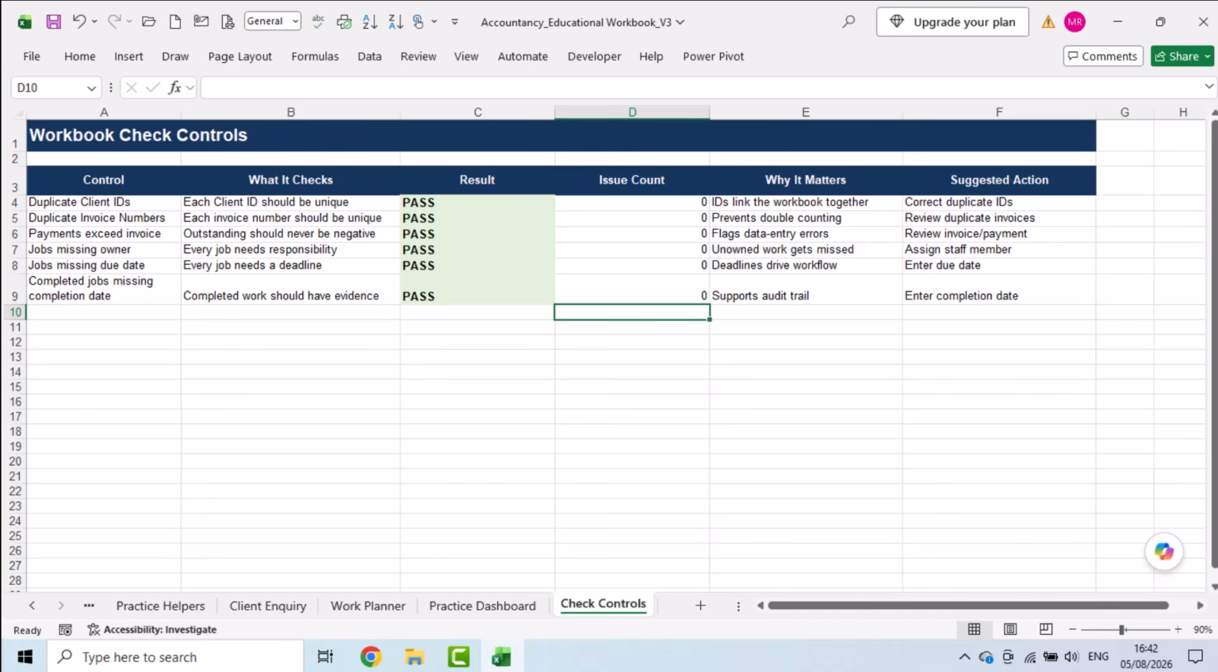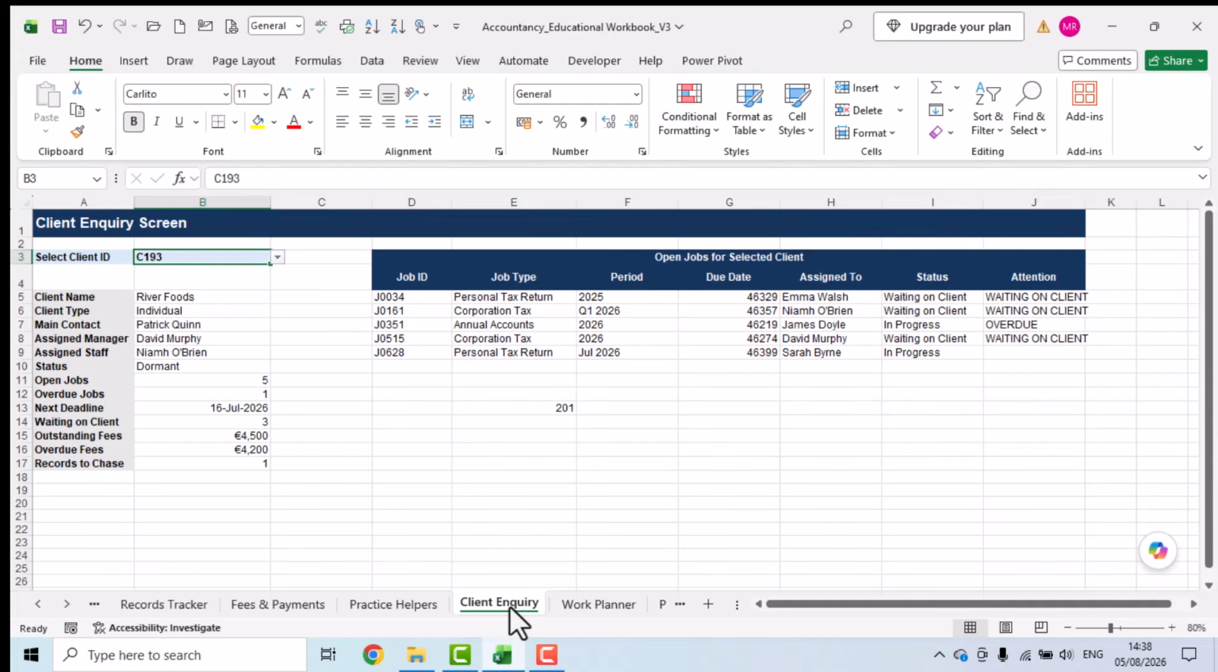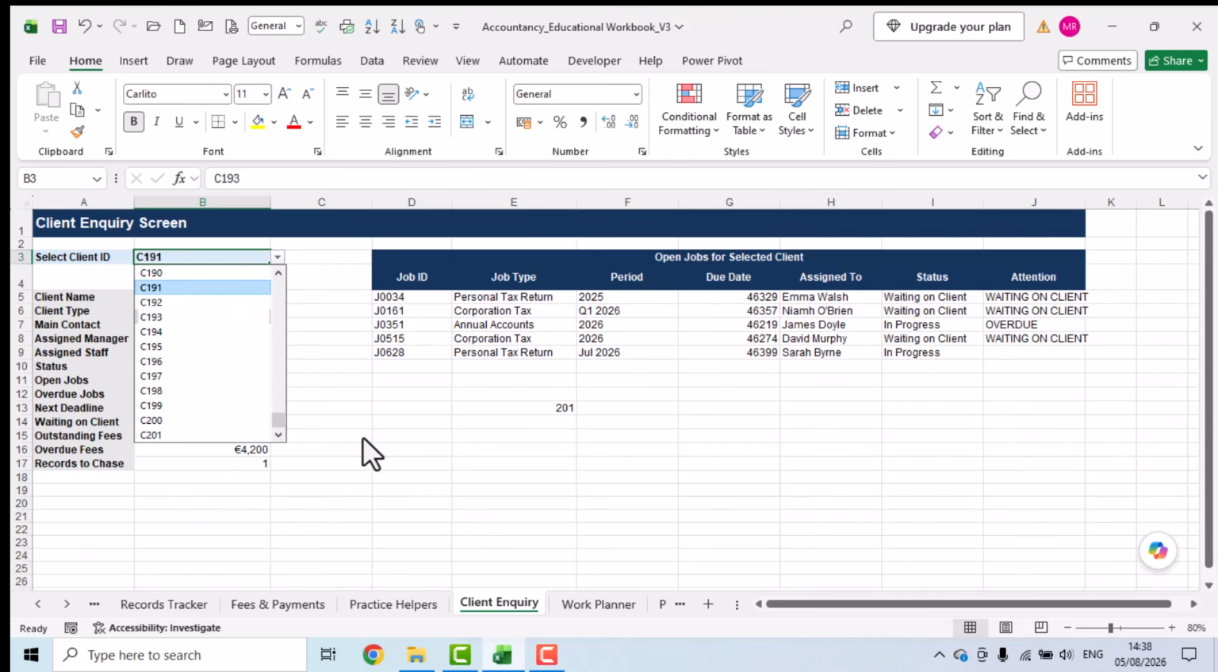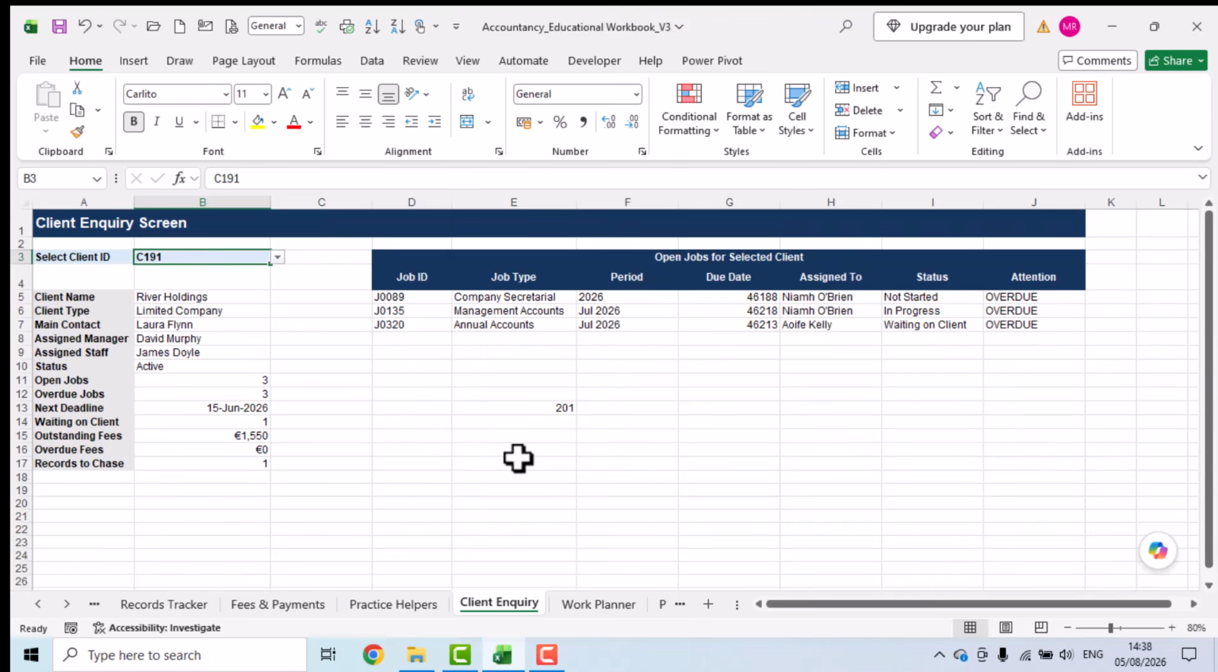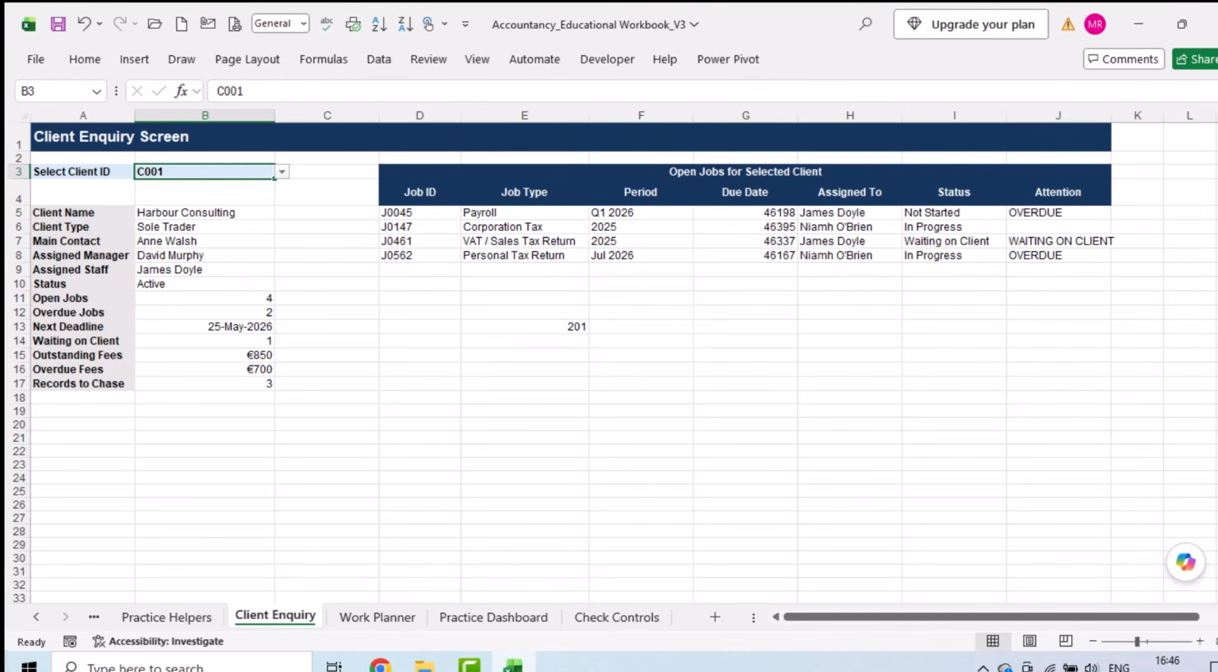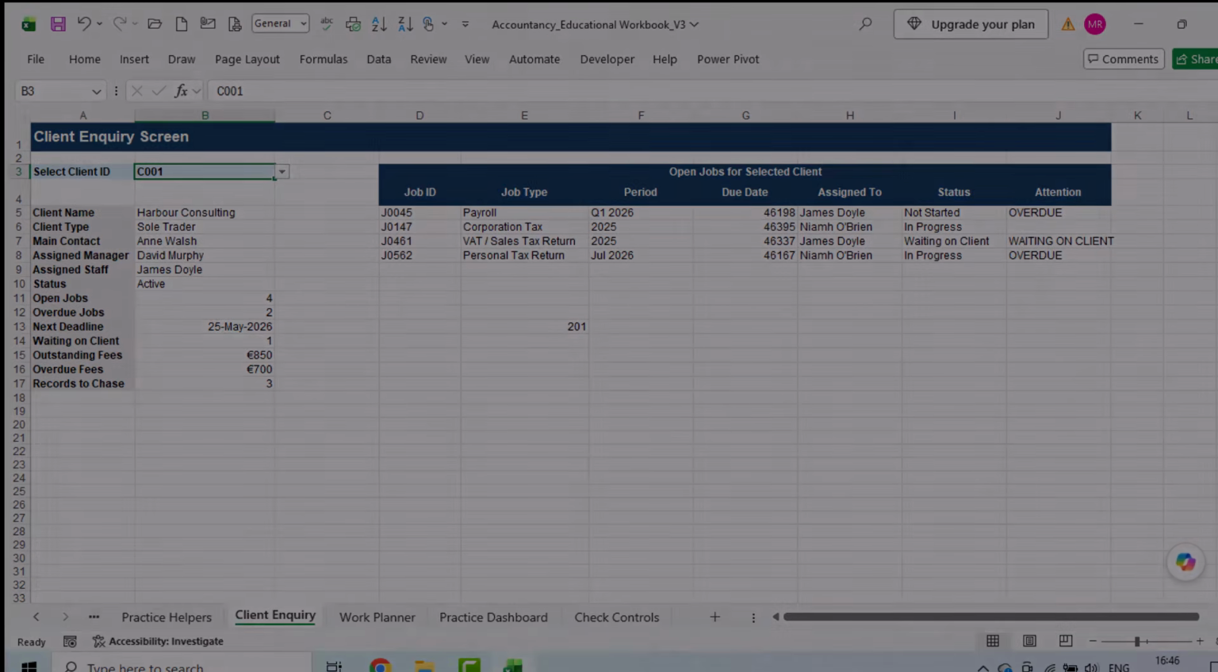So let's look at the Client Inquiry Screen worksheet. The Client Inquiry Screen will allow us to select a client ID. Excel will then retrieve information such as client name, client type, main contact, open jobs, overdue jobs, next deadline, outstanding fees, and records that need chasing. It will also display the client's open jobs. Instead of searching through several worksheets, we bring the information to the user. We'll use mainly XLOOKUP and FILTER to build this worksheet.